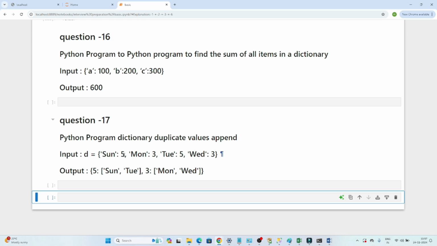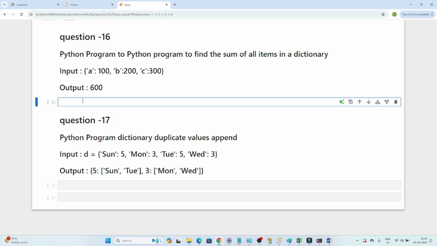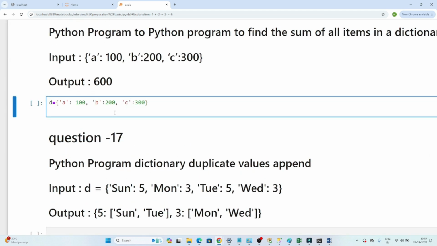So whatever common values we have, we have to make them one key, and whatever keys we have, we have to append into the list. That is the output we want. So let's see how we can solve this. We'll start with the first question. Let me create one dictionary. This is the dictionary which is given.